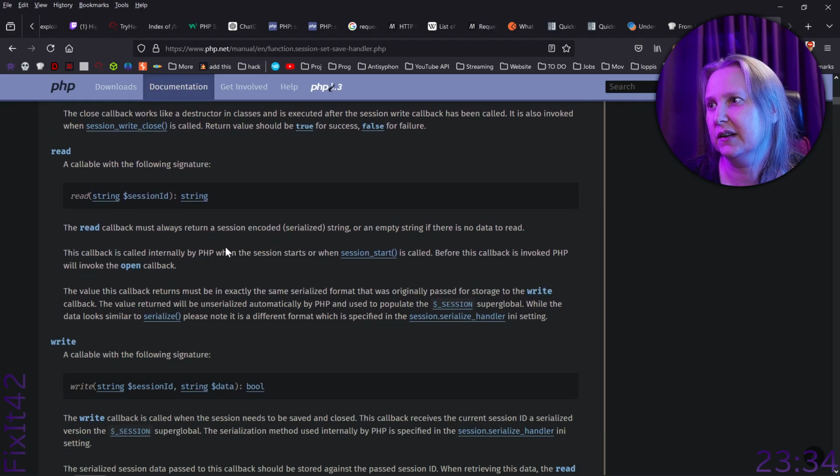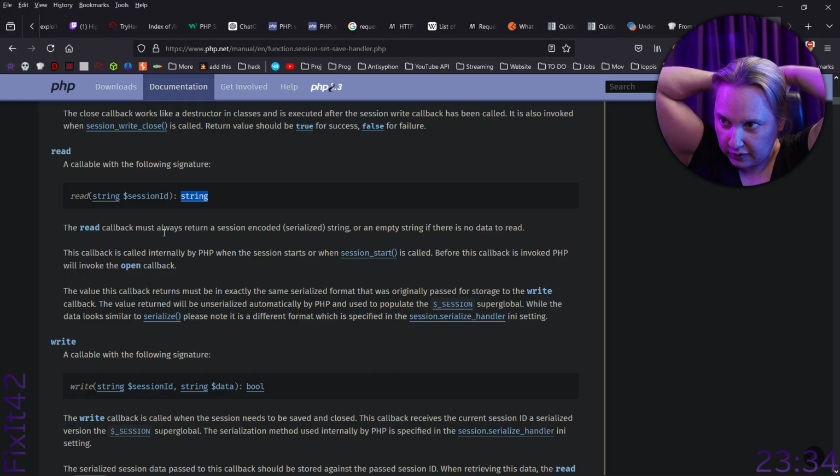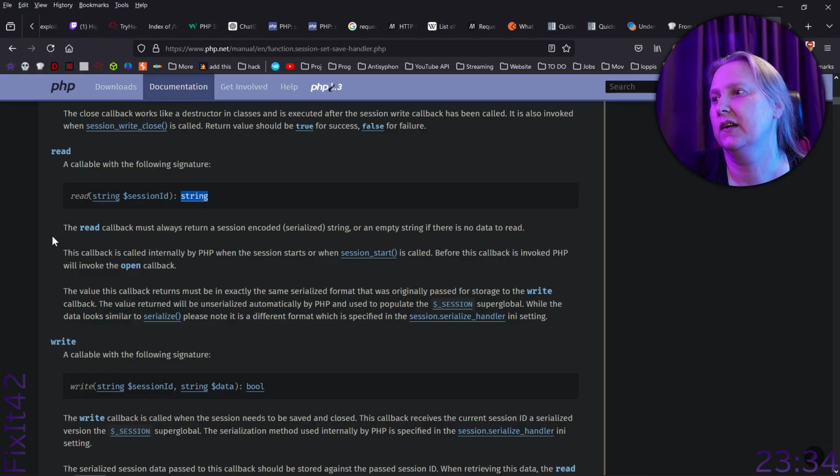Yeah, here. So read is string, which we kind of knew from the empty there, and the string return. But how does it actually work? The read callback must always return a session encoded serialized string, or an empty string if there is no data to read. Yes. Okay.